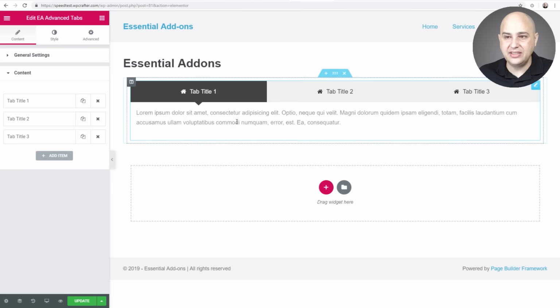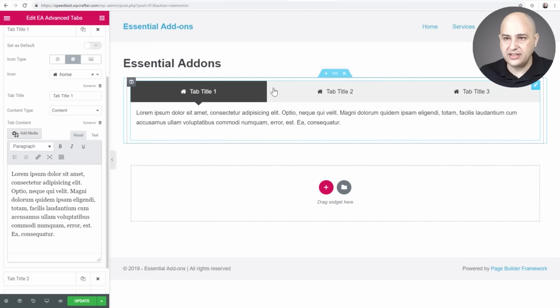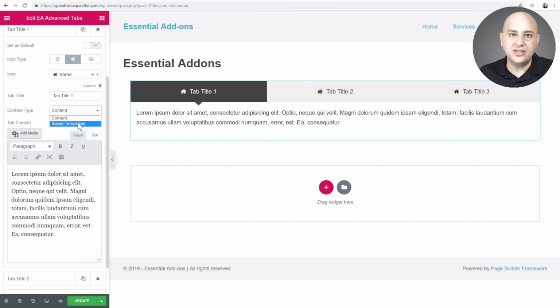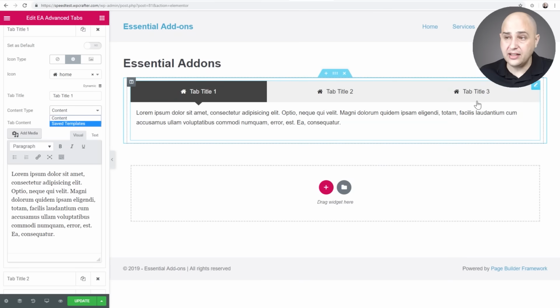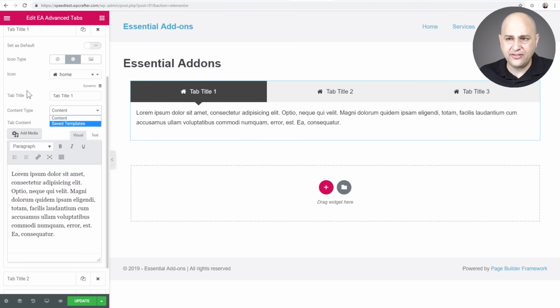The content of a tab is what is very nice. So if I click here, this is one of the tabs. And here's where I can choose some of the settings. But check this out. For the content type, I can use just some content I type in, or I can use a saved template. That is such a convenience feature. So you can just choose a saved template, and that's how you can pull some stylized content into these various tabs. I really like that feature of it.